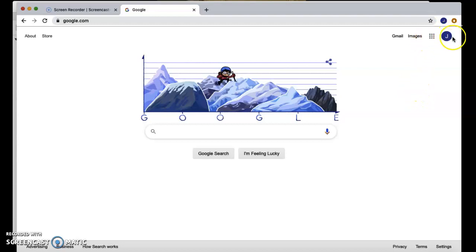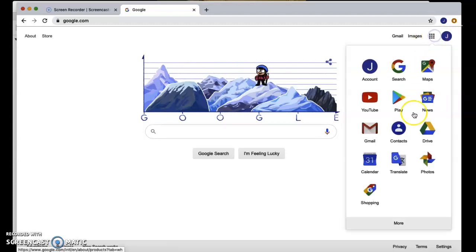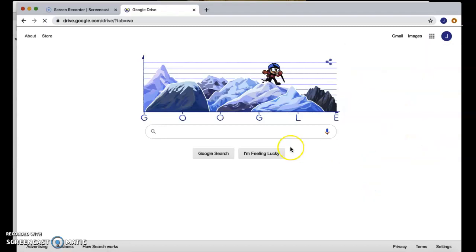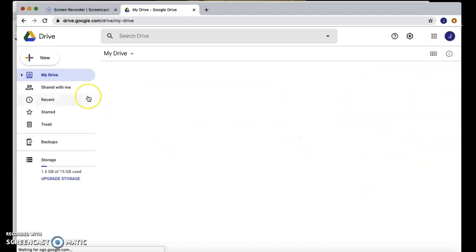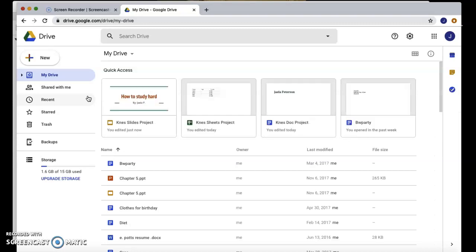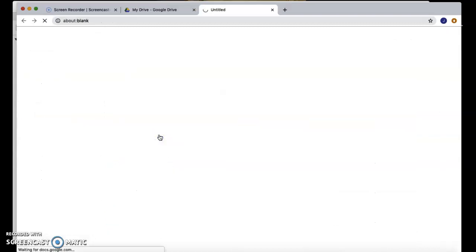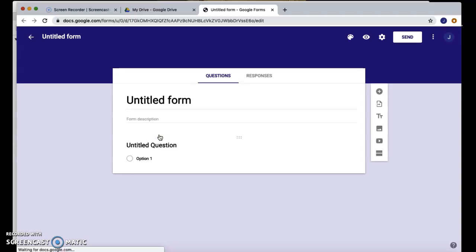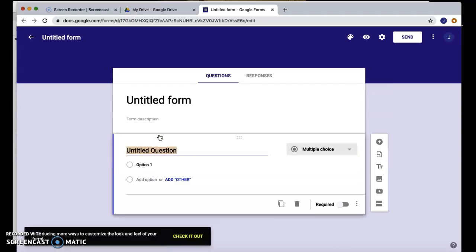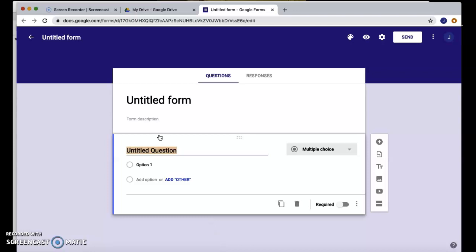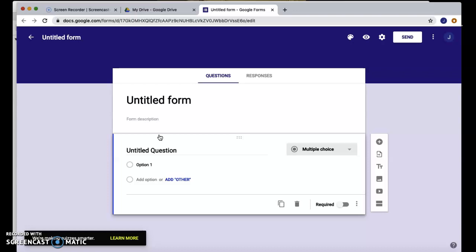So I've logged in to my Google already. So I will go down, press Drive. Then I will press New. You wouldn't see it right here, so you have to press More and then go to Forms. So Google Forms is basically a tool that you can use as far as surveys, questions, like study questions, surveys.